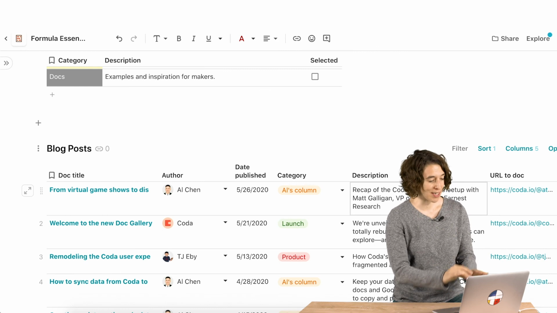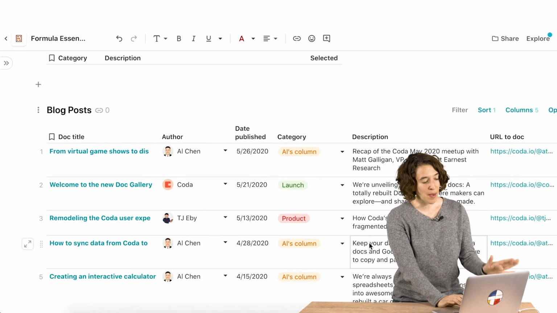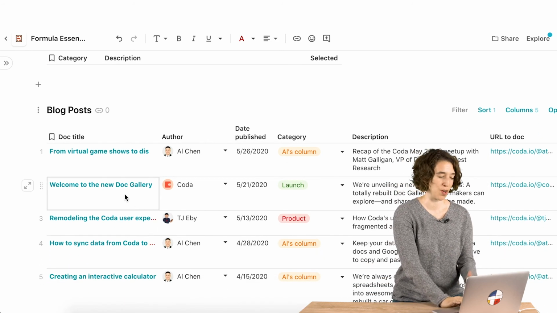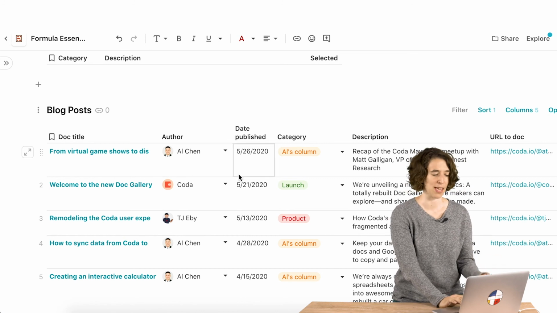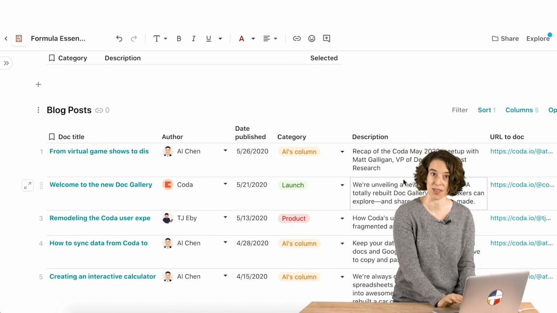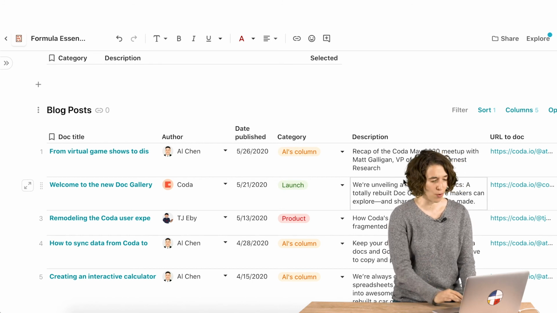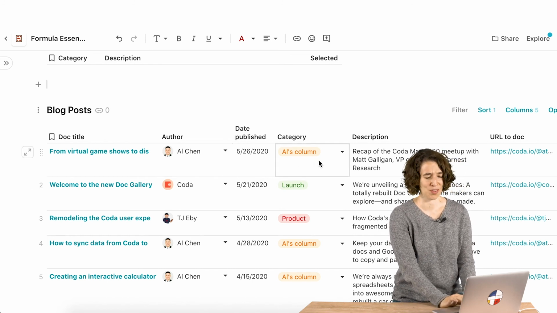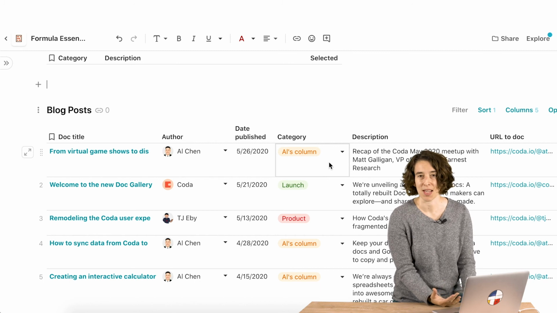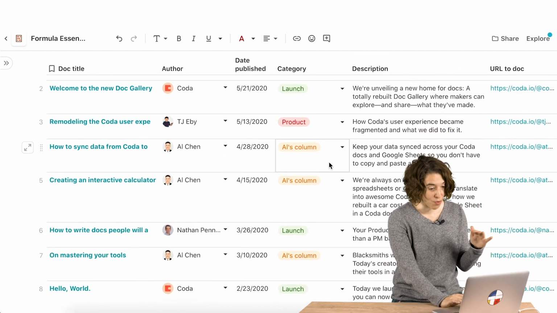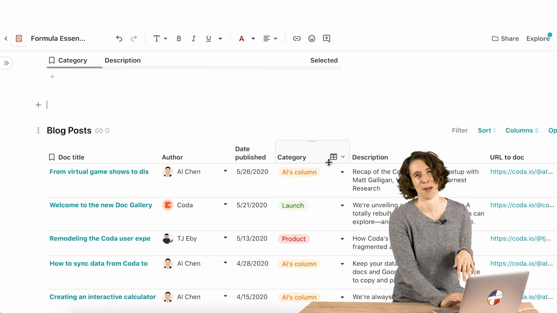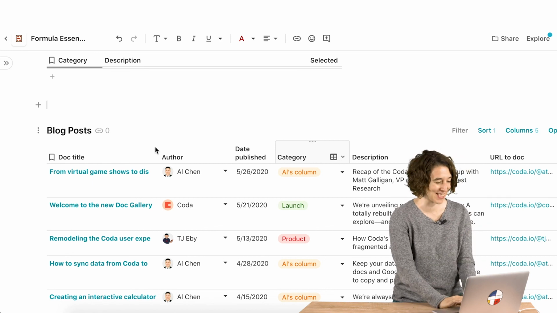So let's go here into my Coda doc. I've got this big table full of blog posts, and notice we have titles, the author, the date it was published. We've got some select lists going on here, as well as some text fields. And maybe I want to know, hey, how many articles do we have in Al's column? Well, I could, of course, scroll through my table, but that doesn't sound like a lot of fun. So we'll use the filter formula instead.